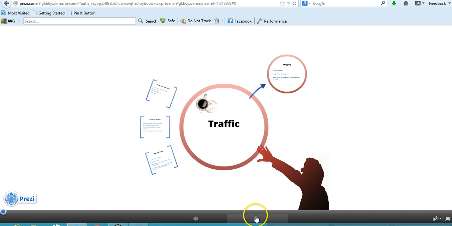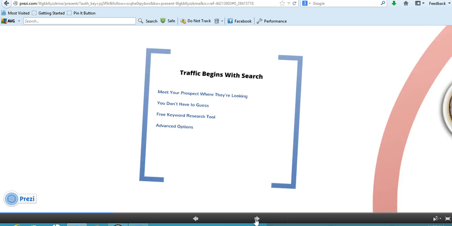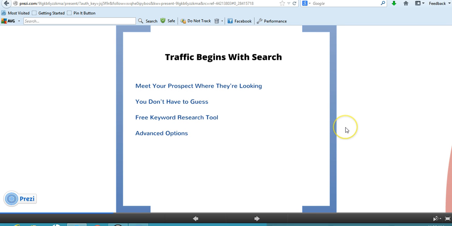So again, the first thing we need to talk about when we're talking about traffic is search. All traffic begins with search. The internet is run on search. Google is the number 1 website on the internet, right? It's a search engine. The number 3 website on the internet, for highest traffic, is YouTube, and YouTube is another search engine. It's a video search engine that's owned by Google.